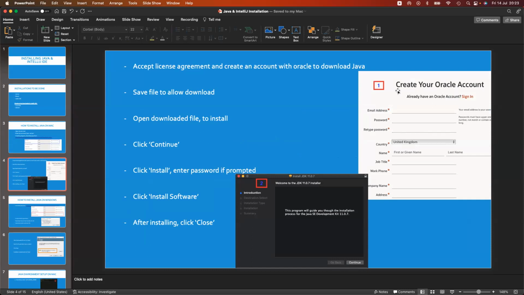Then you'll be able to click on the download button, or it is going to download automatically once you've accepted the license agreement. Once that has been done, for Mac, you would have something popping up in your downloads, and you just need to click on that. It's going to give you this number 2 image up here, and you just need to click on continue.